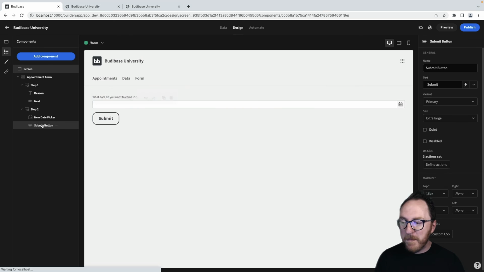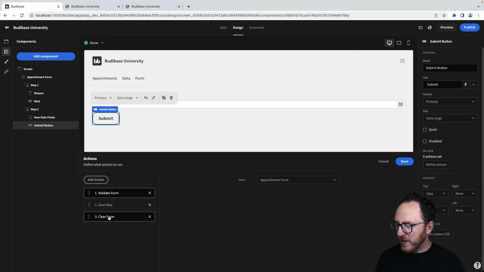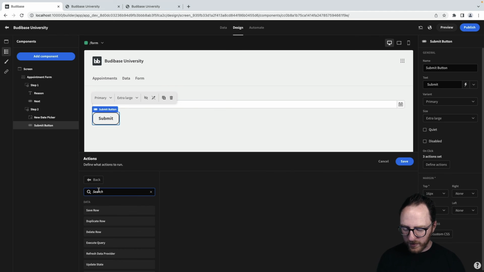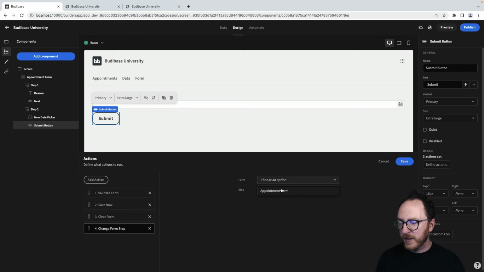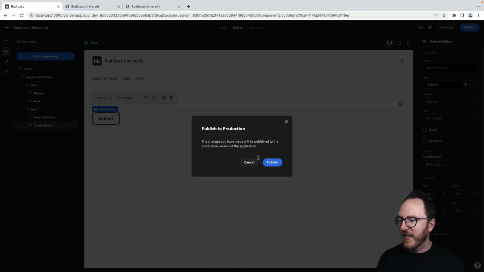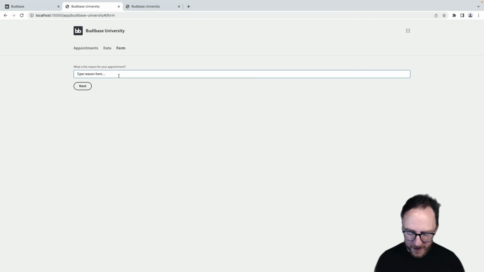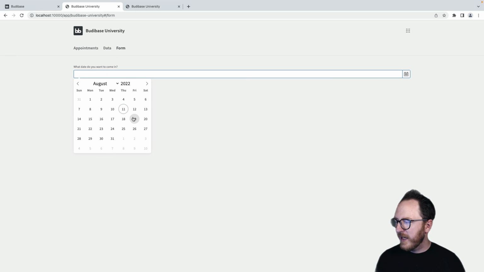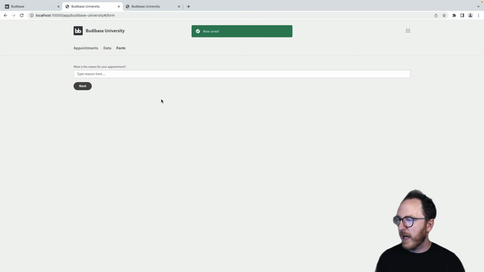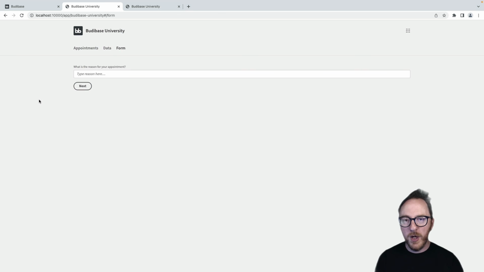So in the submit button, I'm going to define actions. And once I've cleared the form, I'll add a last action for change form step, and I'll change the appointment form to the first step. So I'll save, we'll publish that. I'll do it one more time. So what's my reason to come in? I have lost my leg. Next, what date do you want to come in? September 1st. Submit. And the form is cleared, the row has been saved, we're back to the start of the form. We could redirect to another page, we could do any number of actions, but we're back to the start of the form and we could have some more for our users here.